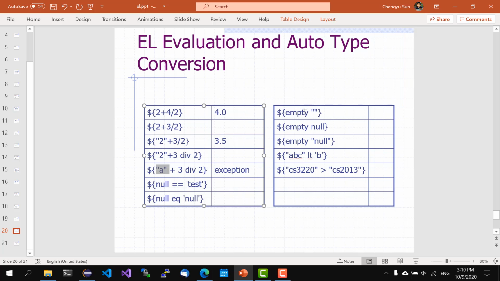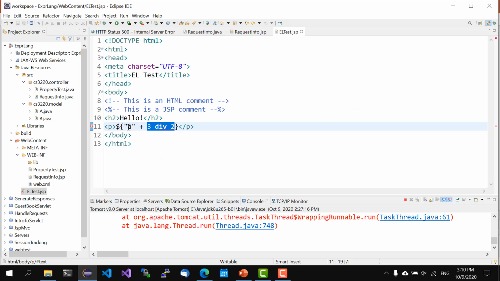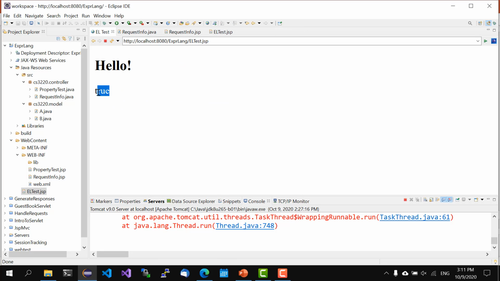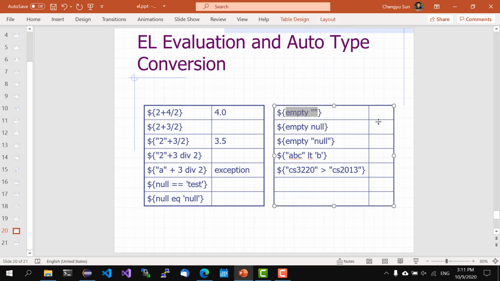So let's try this one, empty. So empty, as I said, is an operator that's not in regular Java. It's an operator specific to expression language, and it checks whether something is either an empty string or null. So if we use empty to check an empty string, it will say true, of course. So this one will return true.